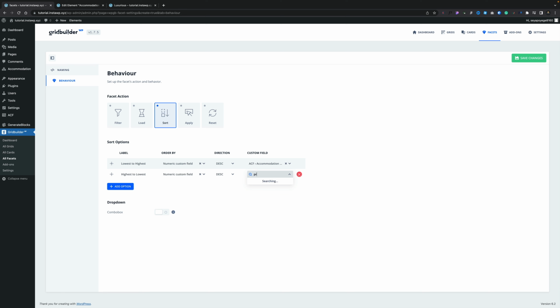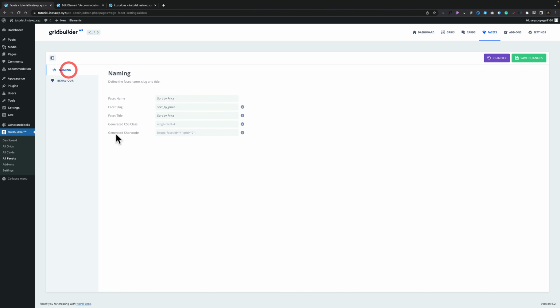Again, set price inside there. What we need to do now is set our direction. So this is going to be ascending and that one's going to be descending. Hit save changes and come back to naming, and we can copy our little shortcode from there.